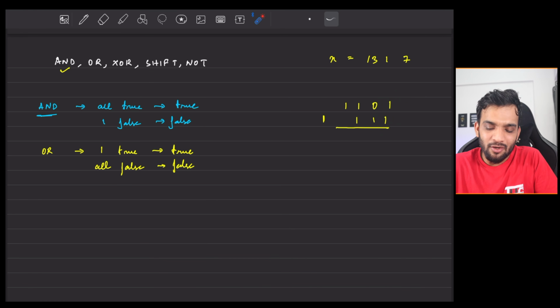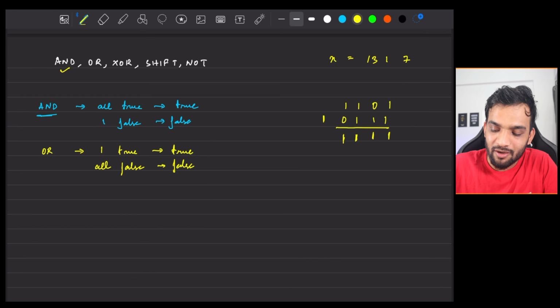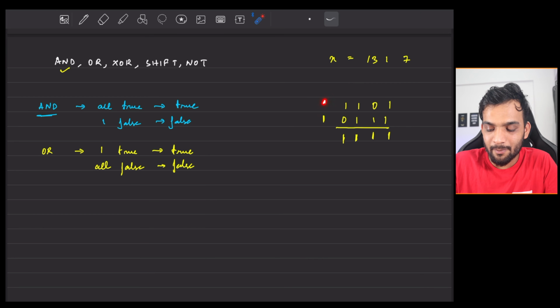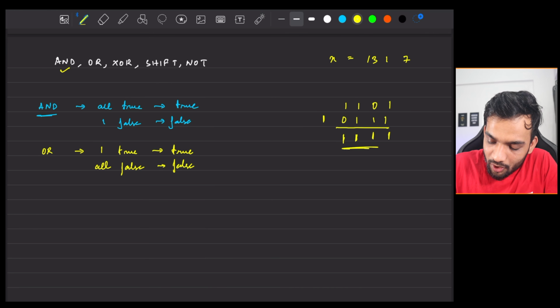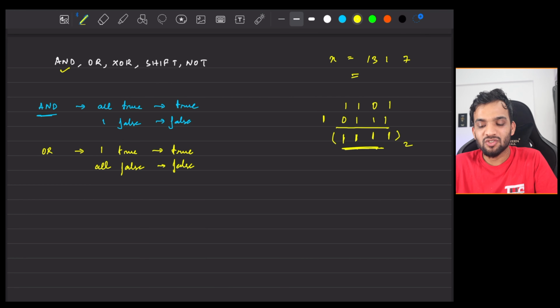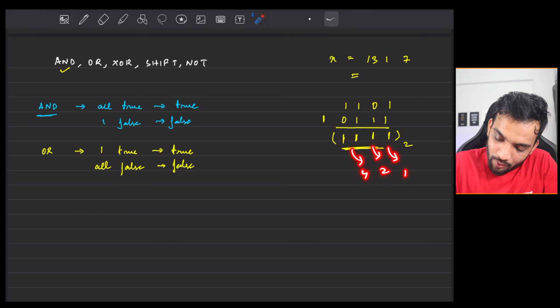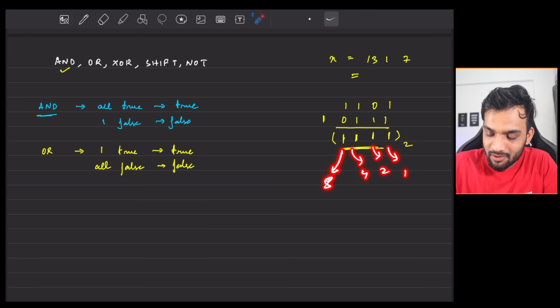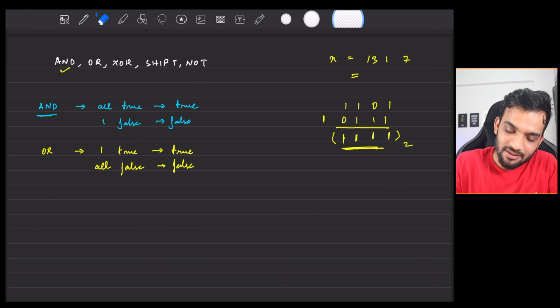you at least have 1 true, right? You at least have 1 true. You at least have 1 true. Over here there's a 0, but you at least have 1 true. And the remaining bits are 0, so you don't care about that, right? So this is your equivalent. And how much is that? Quite simple. This is 1, this is 2, this is 4, and this is 8. 8 plus 4, 12, plus 2, 14, plus 1, 15. So that's 15.